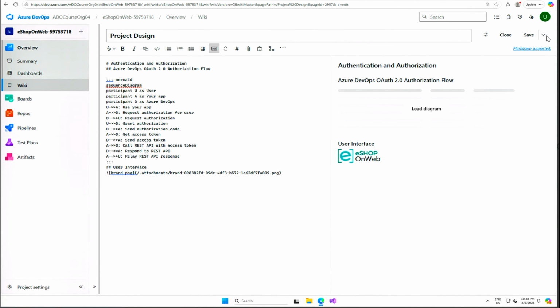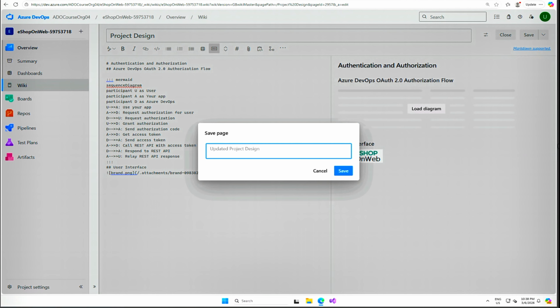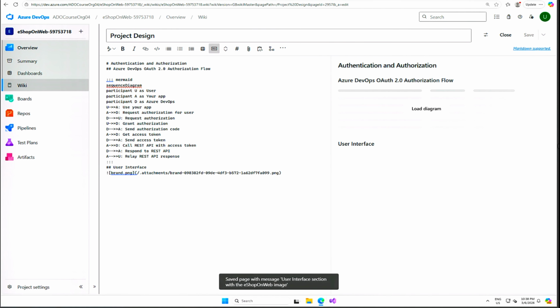And then again to save, select save with revision message. Then give a message to save the page, and then click save. So now we can close that one. So select that close button.